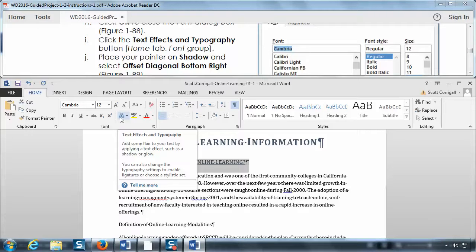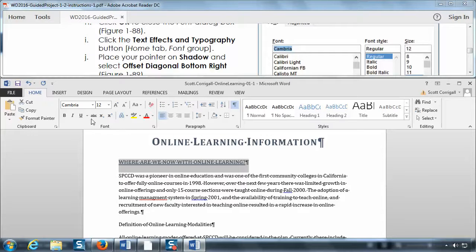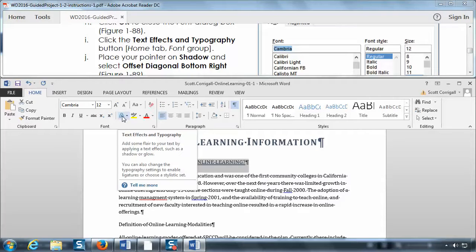Here I finally found text effects and typography. There's really no way you could guess that this weird looking A is what they were looking for. But by using this tooltip down here, we can see that this is the button that we're looking for. So I went to home tab, font group, and then I used the hover feature until I found the one that I'm looking for. So I'm going to click on that button.